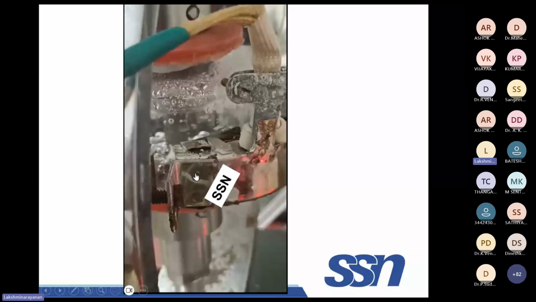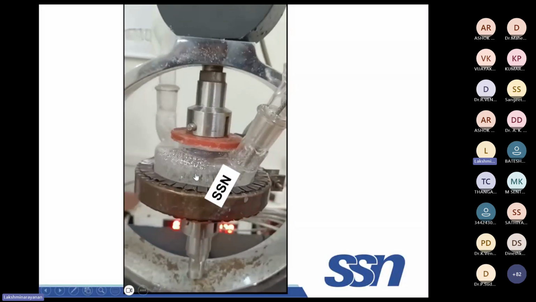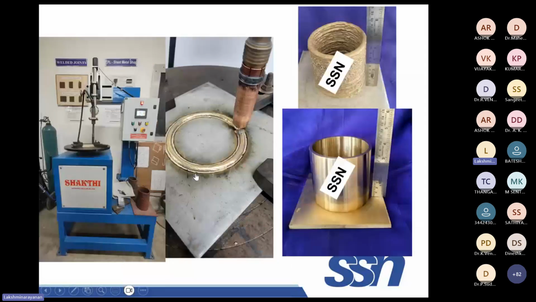This is the machine which we designed, and it was supplied by this supplier. You can have the torch here. This is the nickel aluminum bronze which we deposited for some other purpose, for erosion corrosion studies.